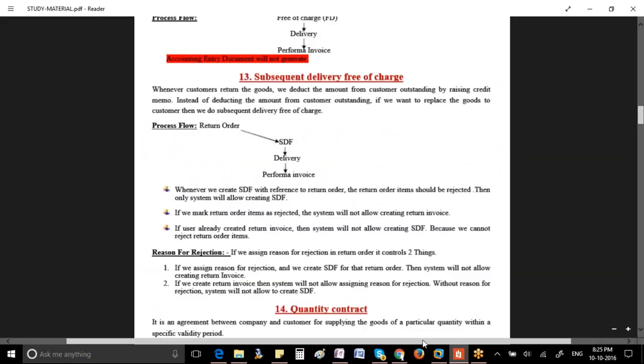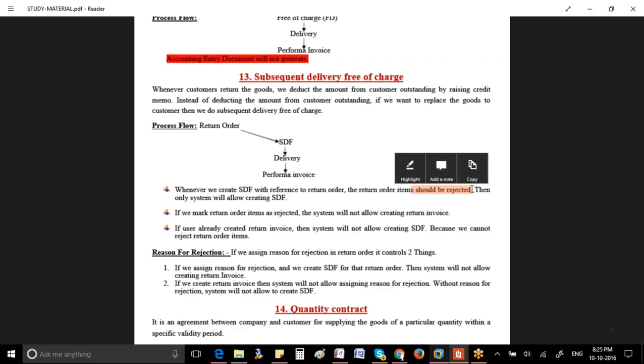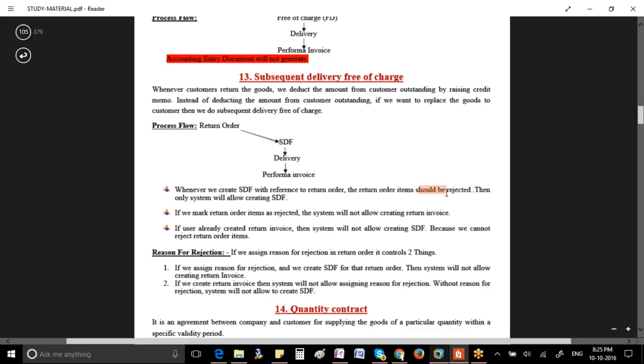So how is it controlled? Whenever we create an SDF with reference to a returns order, the returns order item should first be rejected. Whenever you're creating an SDF, the item should be rejected. Then only the system will allow you to create an SDF. If the items are not rejected, then the system will allow you to create a credit memo. Once you create a credit memo, the system will not allow you to reject the items. So if you mark the returns order items as rejected, the system will not allow you to create a credit memo. If the user already created a return invoice, that is a credit memo, then the system will not allow you to create an SDF, because the system will not allow you to reject the items. So that's the trick here in the subsequent delivery free of charge.